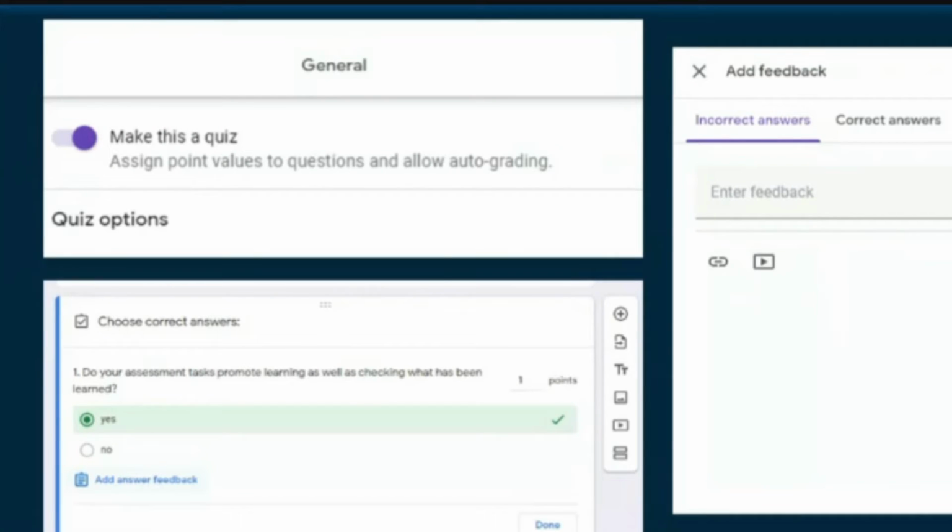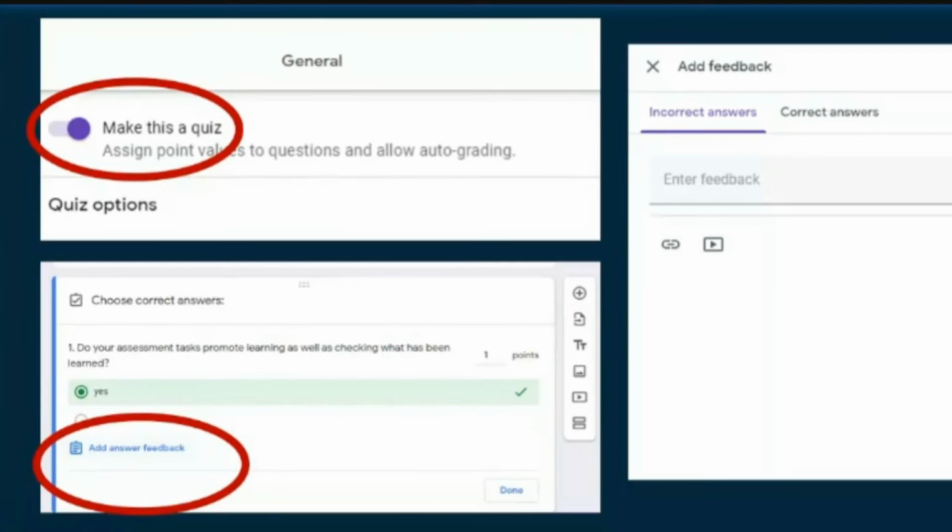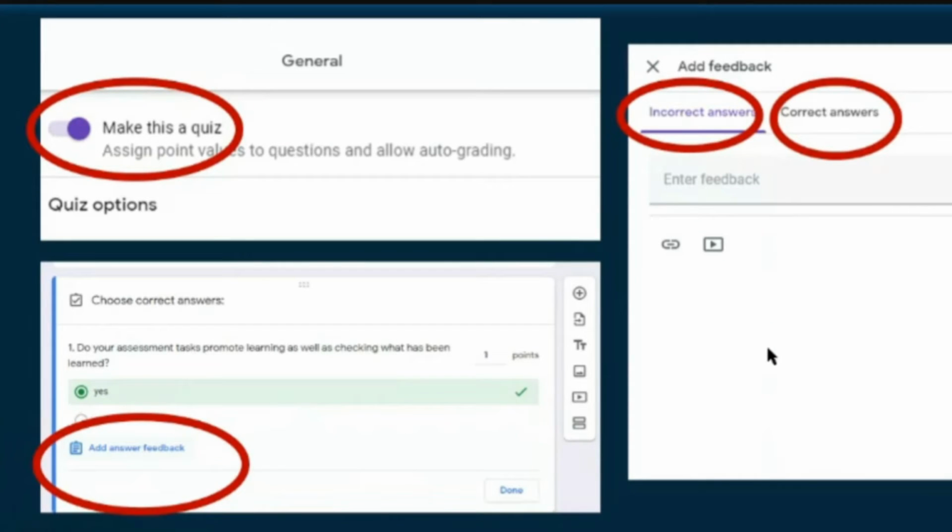You may use Google Forms, and you just have to make sure that you have chosen this option, make this a quiz, and you can click and add answer feedback. So for each choice, you can give a feedback. You just have to click add answer feedback, and you may have options for incorrect answers and correct answers. You may specify the feedback here, type in a sentence or two, and you may direct a student to a particular link or a video.